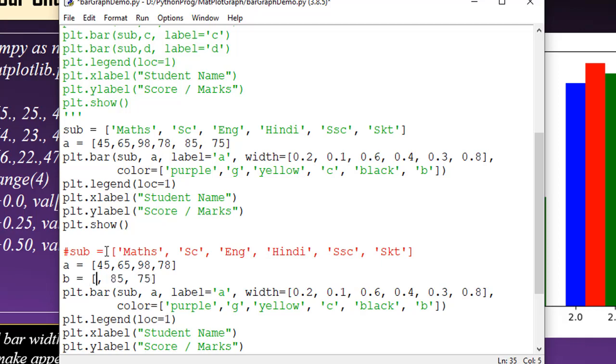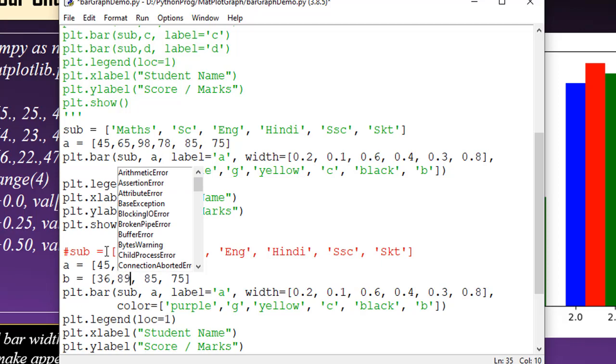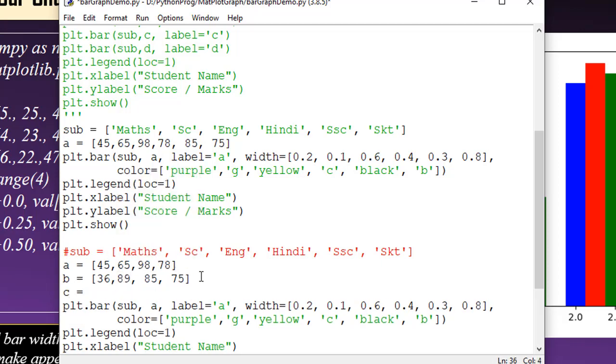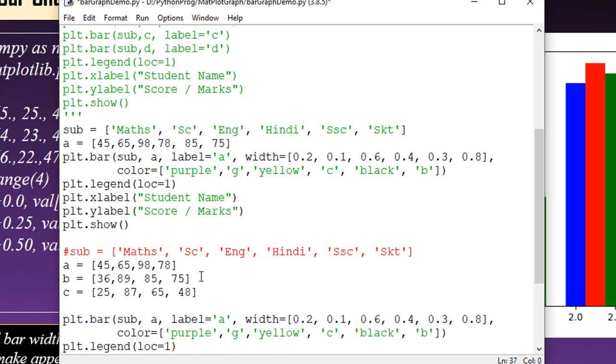Okay, so I'm just putting some values here, 36, 89, like this way I'm giving something, and one more value. This is my C, and I'm giving here 25, 87, 65, and 48. Okay, and now I'm going to call the bar here, and what I'm writing here is x plus.